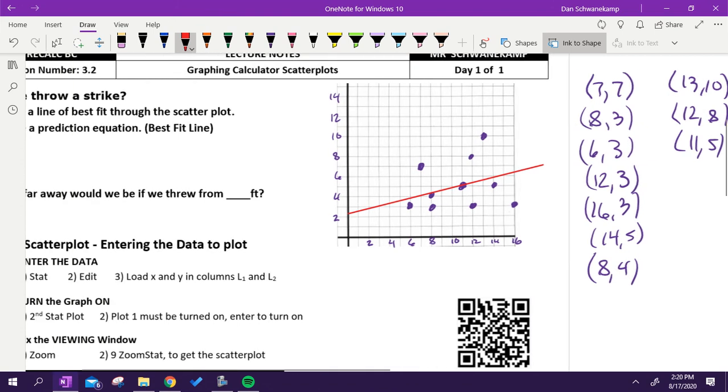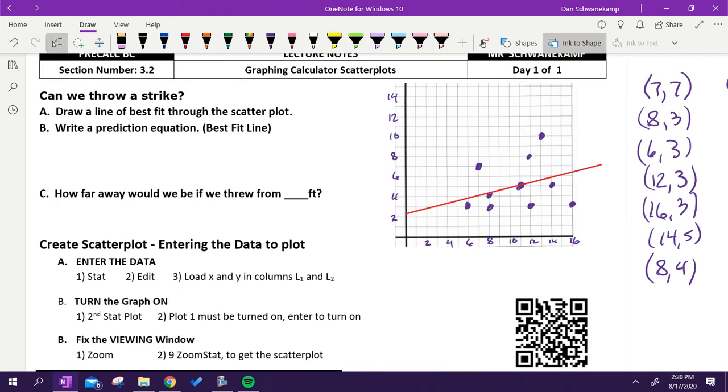Once you draw your best fit line, we are trying to write a prediction equation. Okay, so when we say a prediction equation, that is an equation of a line. If I want to write the equation of a line, what do I need? 2 points. I need a slope.